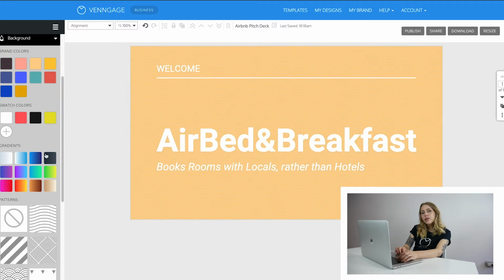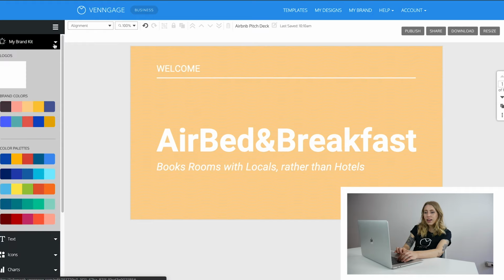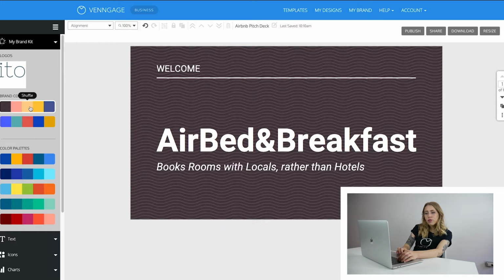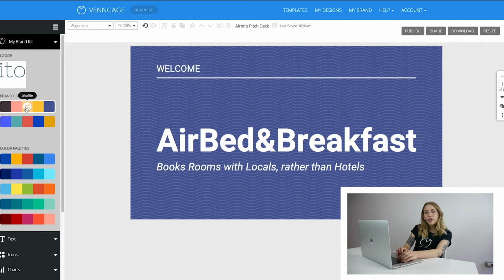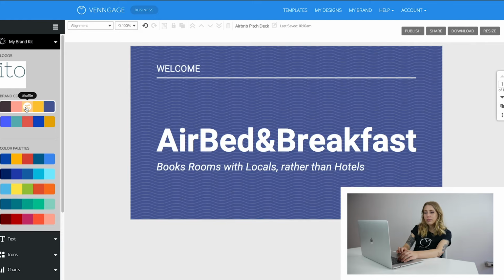The other way that you can change the background is in this left menu if you click on My Brand Kit at the top. This allows you to automatically apply your brand colours to the design. If you just click, you'll see that they're automatically applied. If you click the shuffle icon in the middle, you can cycle through different versions and different combinations until you find one that you like.